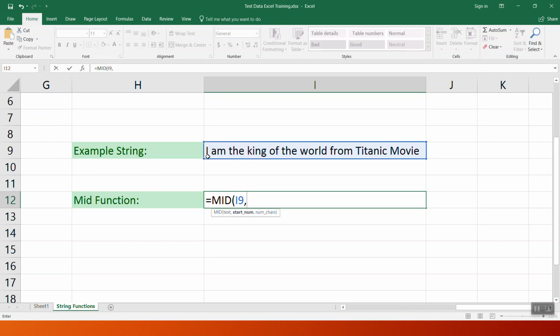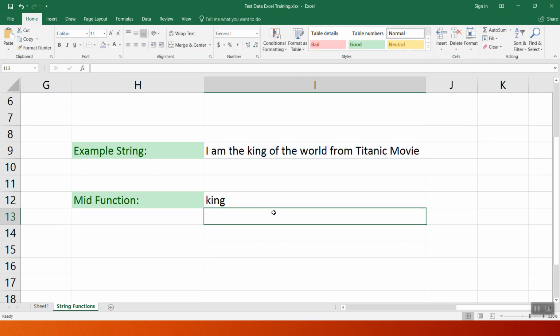So I know the position of that particular substring. It starts from the 10th character. You can use the length function, which we have done in our previous tutorials to find it out. So I write here the start number is 10 and the number of characters. I need 4 characters starting from the 10th position. So I write 4 here, close the parenthesis here and press the enter key. And here I get the substring.